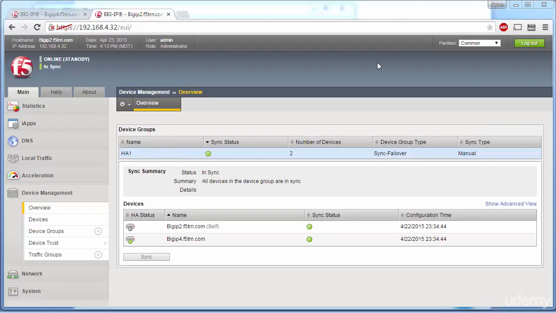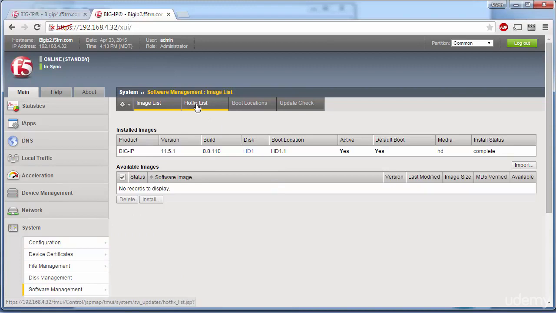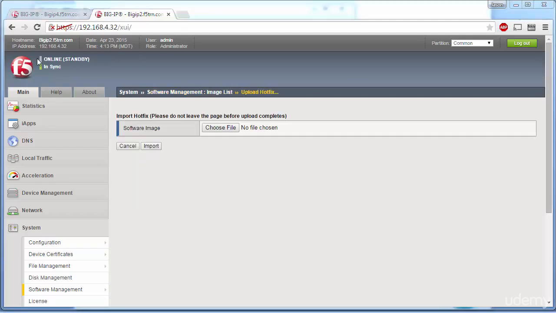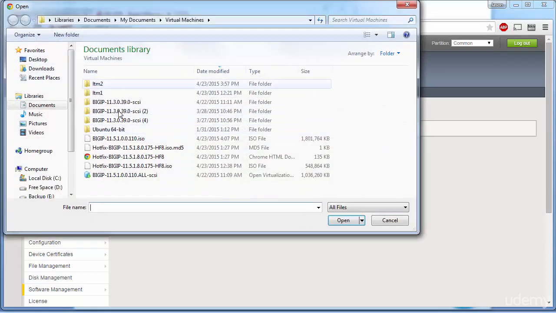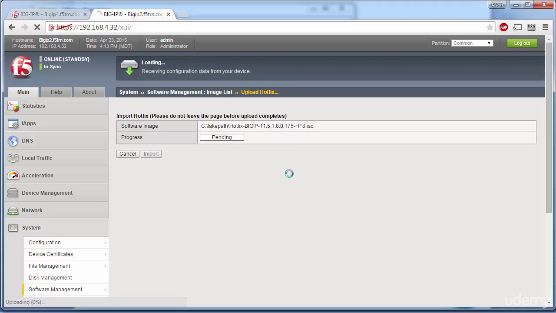Now that the images have been downloaded, we could go to System, Software Management, and Hotfixes, and we could import our new image. And of course, we want to make sure we're doing this on the standby unit. So we'll select File, and this is going to be the hotfix 8. I'll import, and this will take several minutes.